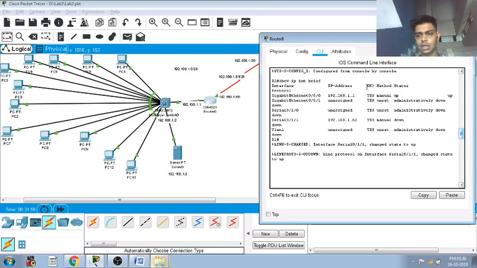Now we have to check the serial. So we check the serial by this. This is where we check the serial, it is active, and we're done.